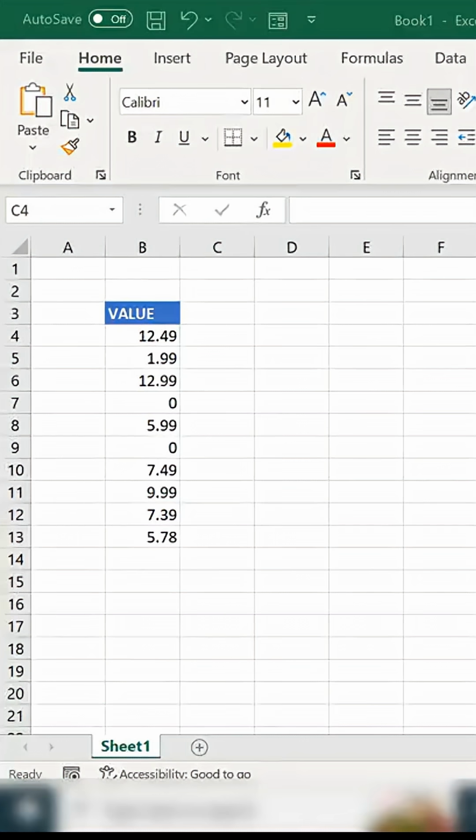Today I'm going to show you how to rank a set of values. What we're going to do is ignore any zeros that we have in our data. So what we'll do first is we will show the normal ranking formula.